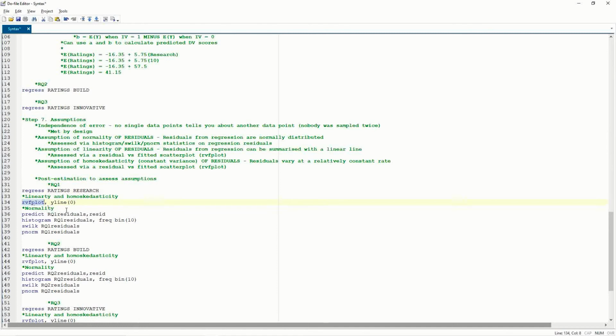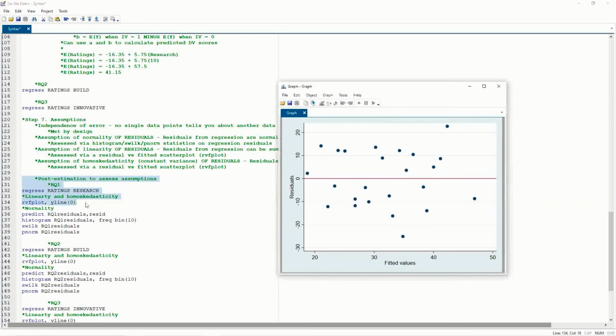Then we use RVF plot with the yline and then in brackets 0 subcommand. This is actually going to put a nice thick line through 0 on this plot, which, as I'll explain in a second, is effectively your regression line. Okay, so let's run these commands and grab our RVF plot and we can go from there. So this is what our plot looks like.